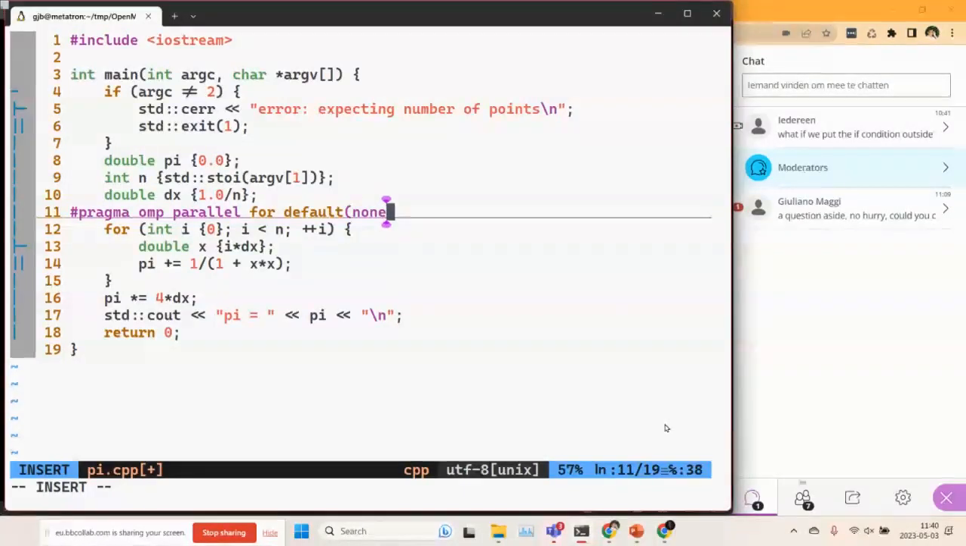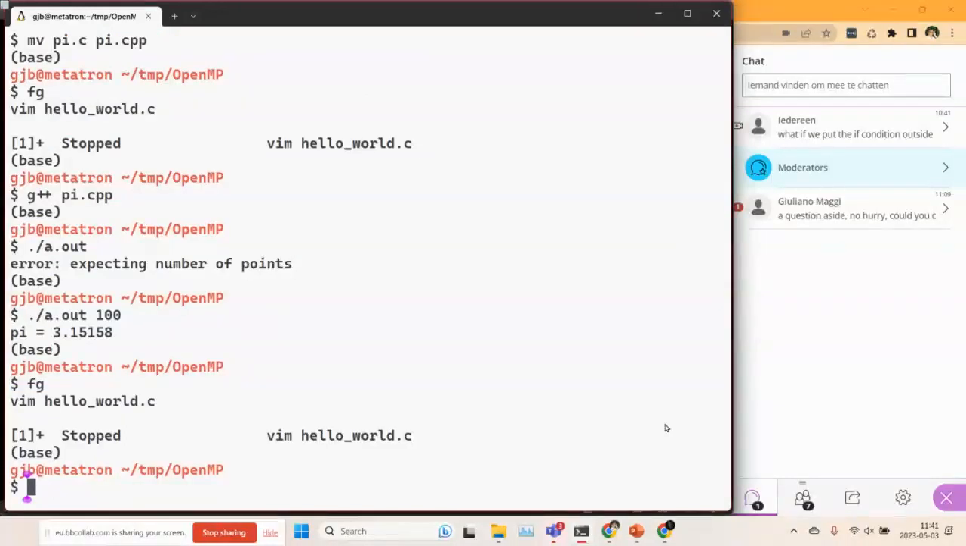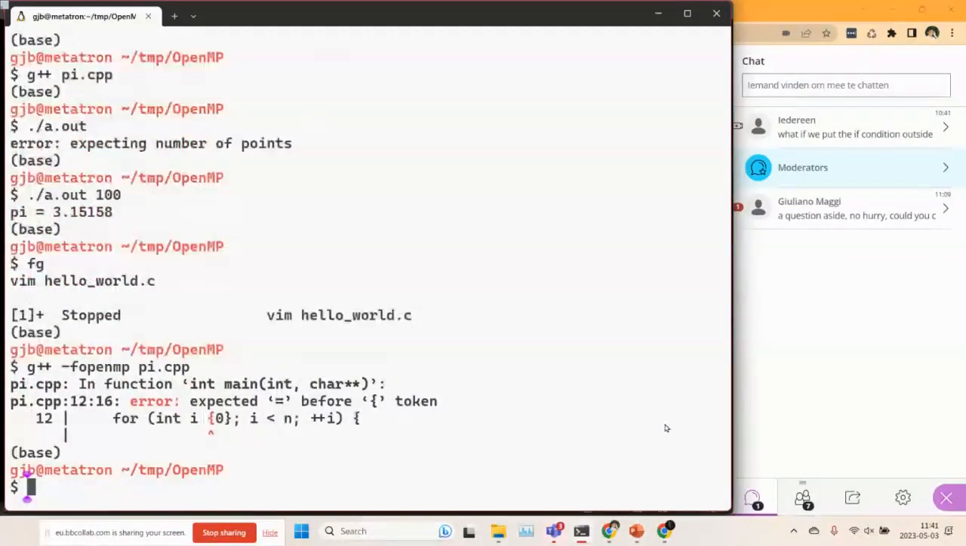And I do that by saying default none. Okay, but then of course I have to be explicit and I have to say that pi is shared. I don't have to say that i is private because that's automatic. At least I hope so. Let's see. Okay, so essentially I'm done now, I hope. So g++ -fopenmp pi. Okay.